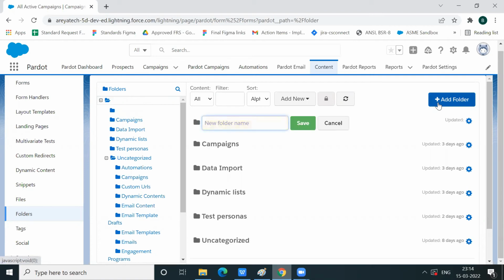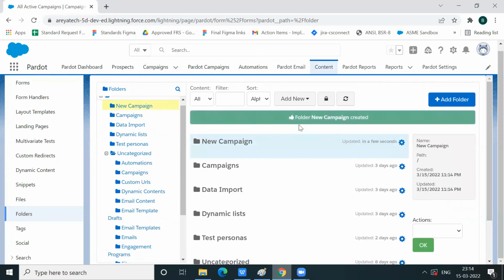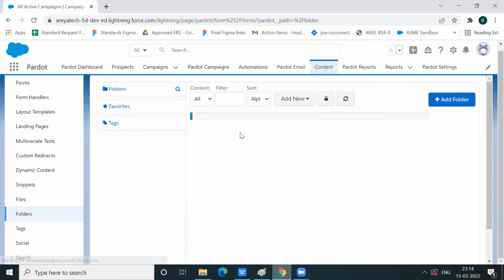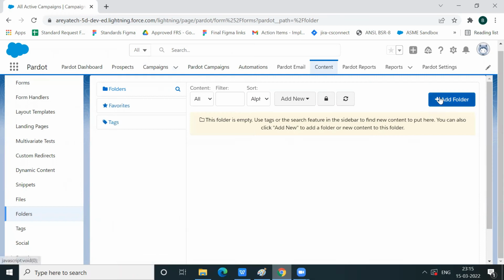Let's try to create a new folder. And I'll name it New Campaign. Save it. Now when I go to New Campaign, I can add another folder in the new campaign, and thus I should be able to create nested campaigns and manage all my marketing assets related to my new campaign in one place.